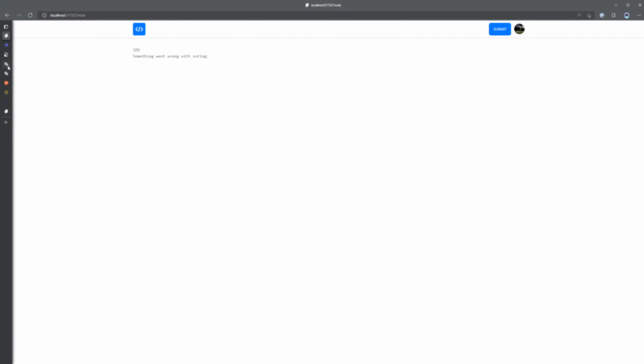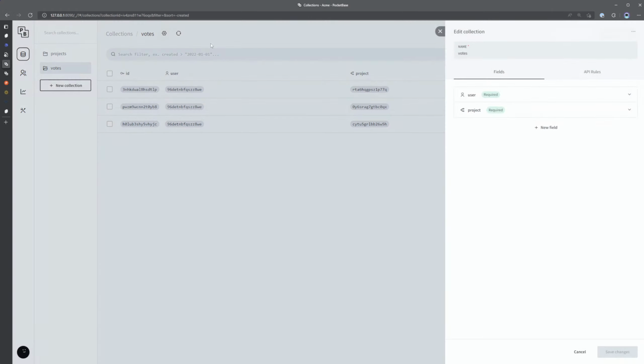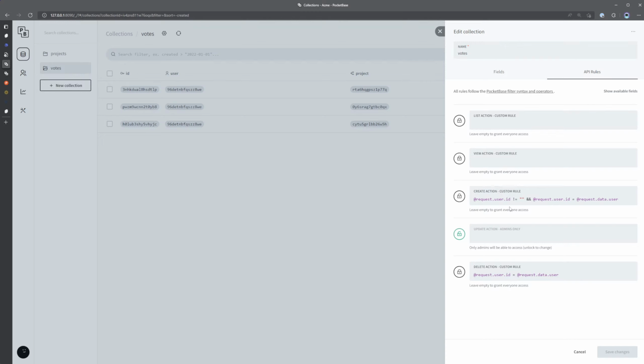So let me open up PocketBase real quick. And again, let me know if I need to zoom anything in. I switched up the setup a little bit so that things are more easy to see, but okay. So our votes, if we look at the API rules, let's see what we have here.